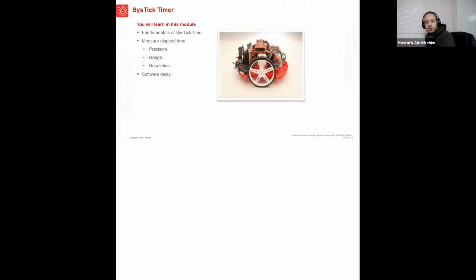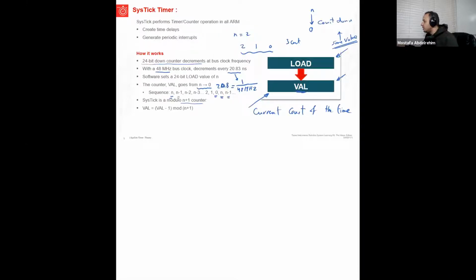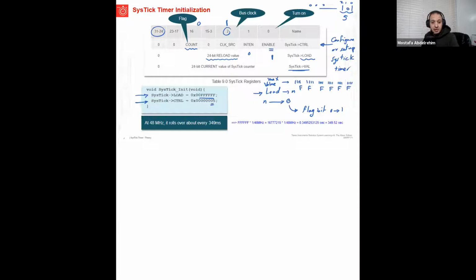A SysTick timer is one of the timers in our microcontrollers. It is the simplest one. It's related to the system timer, the clock frequency of the system. And as we saw, this hardware module has three registers.